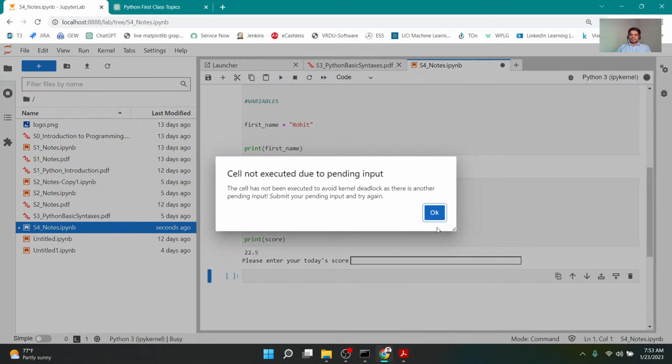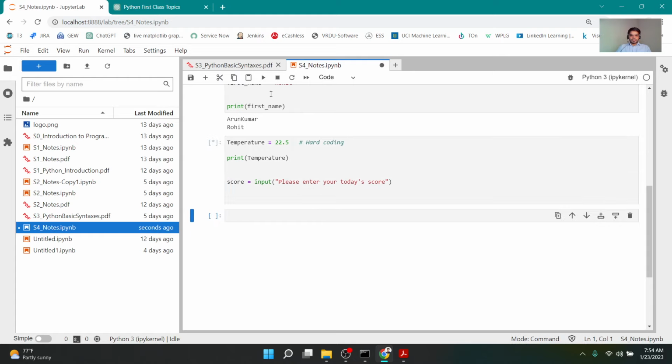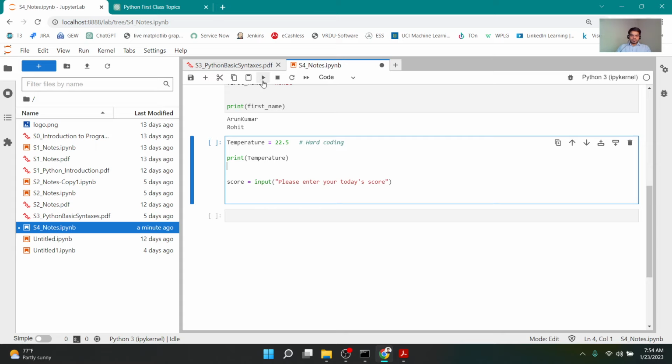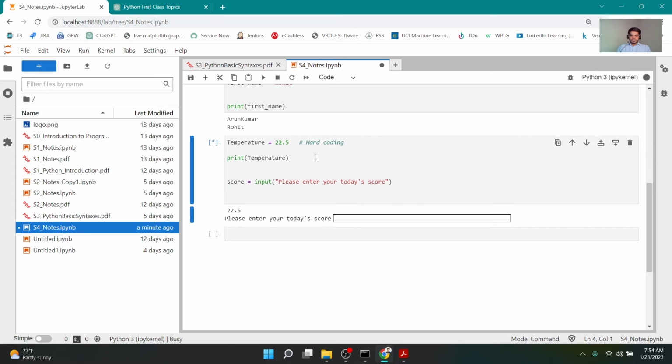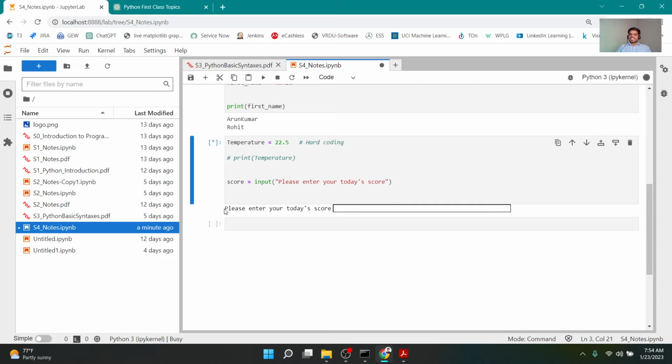If I run this, let me comment out here. Okay, so it's giving me a prompt, just the message that we have given it. The same message is being printed here, and now an option is being given to me to provide the input.